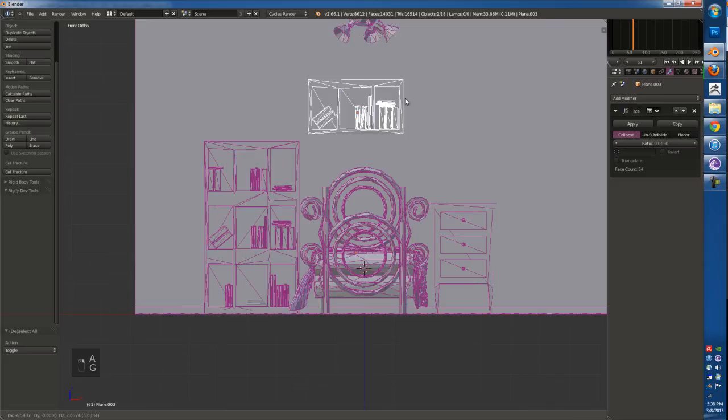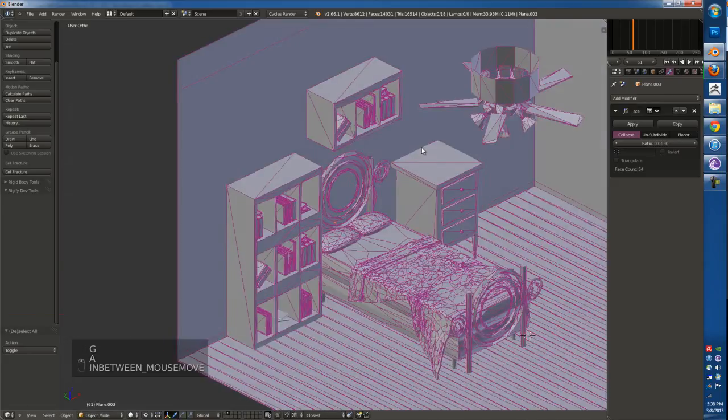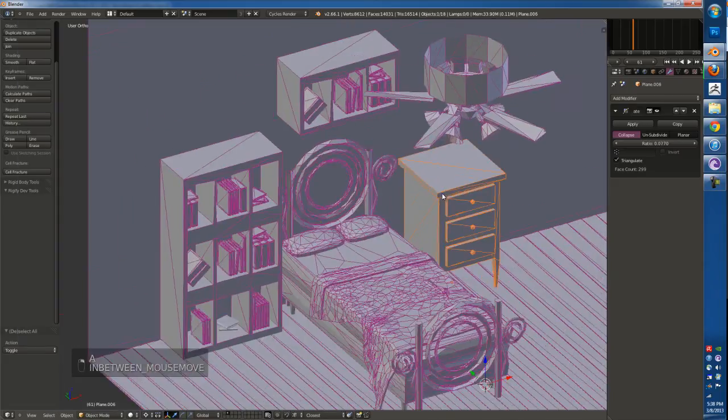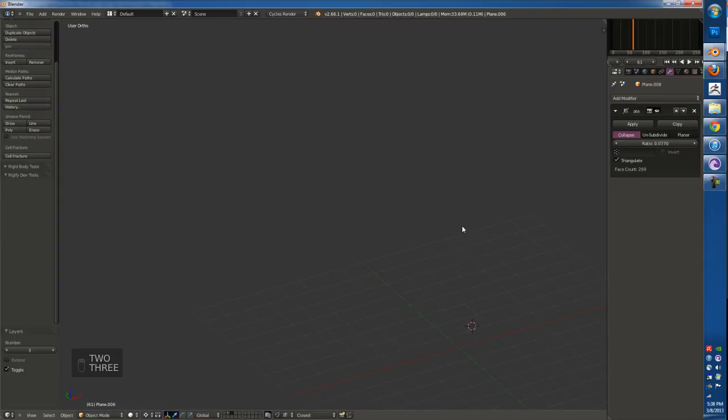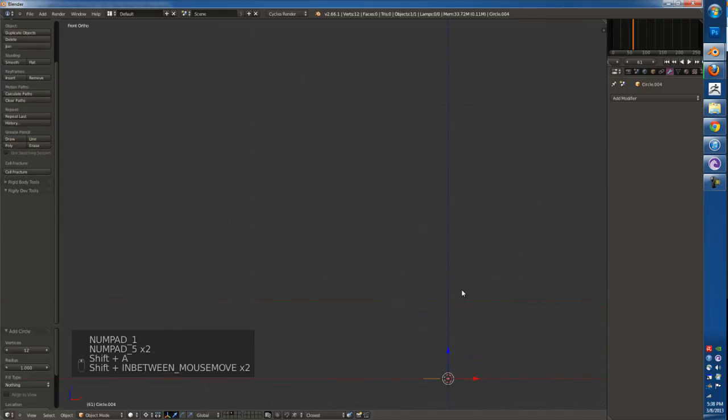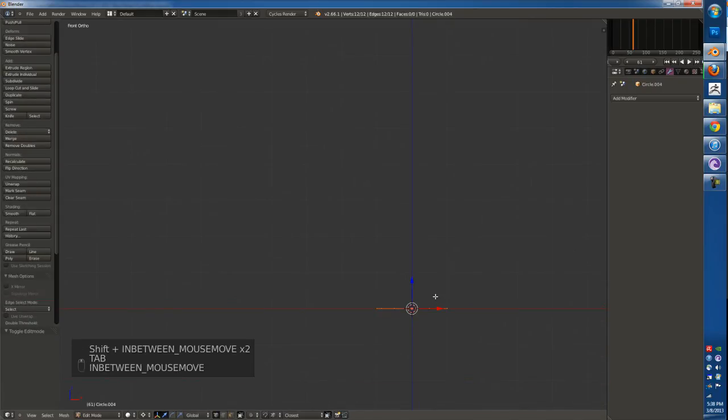You know, this bookshelf is not in a good place. They want to stand on their bed to get books. And they're not going to see very much at night without a lamp. So, we add in a circle.